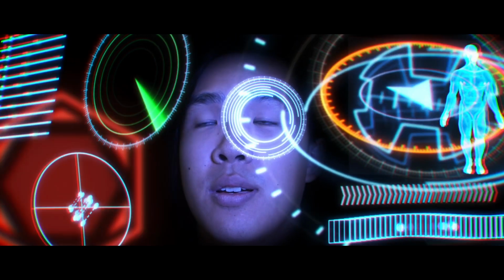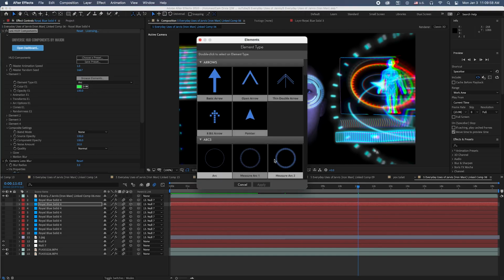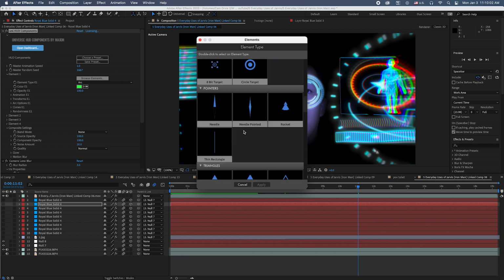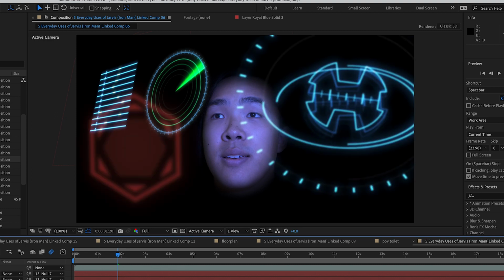Then I needed a lot of futuristic looking HUD elements. To get those elements, I used a plugin from Red Giant called Uni HUD Component. They have a bunch of presets in a library. I just looked through them, found things that I thought could work, and then placed them in different spots on the frame.